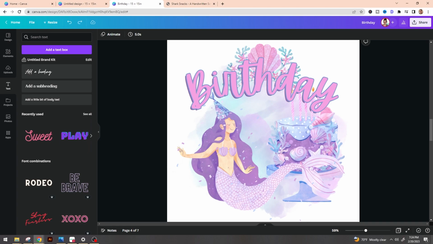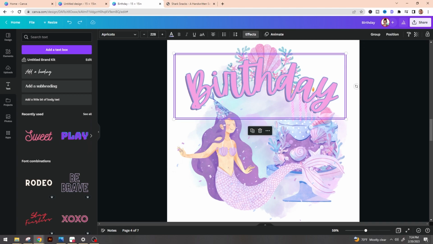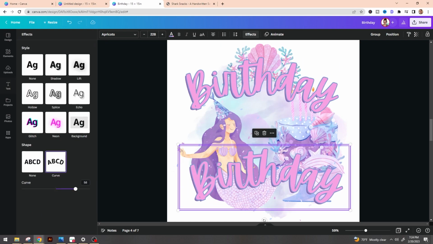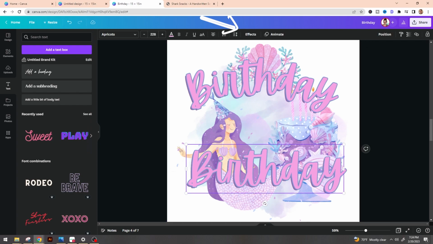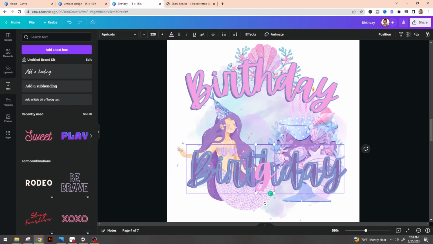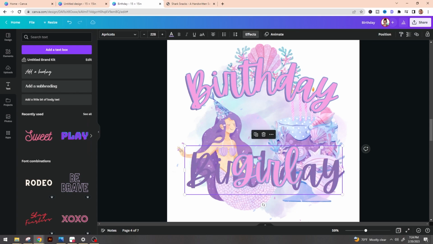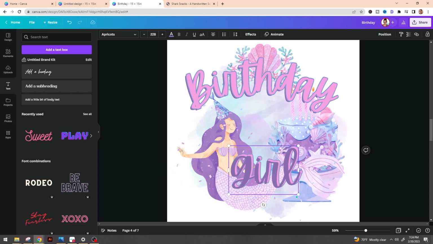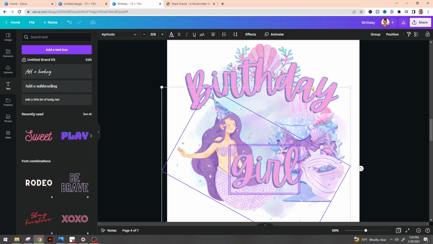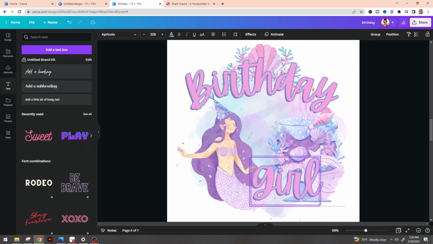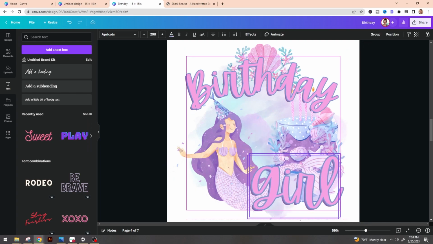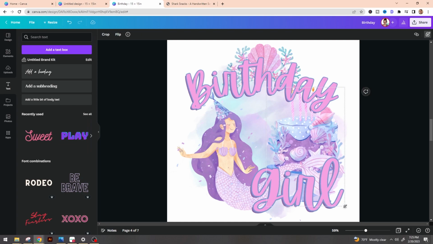So now that we have our top text done, we're going to select everything, copy and paste it, and I'm going to remove the curved effect. I'm going to click inside of here and just type out girl, and you'll notice that each layer changes. So now we have our girl text down here. Clicking on the mermaid just so that we can lock it and we can just play with the text itself. I'm going to send all of this birthday text behind our candles.